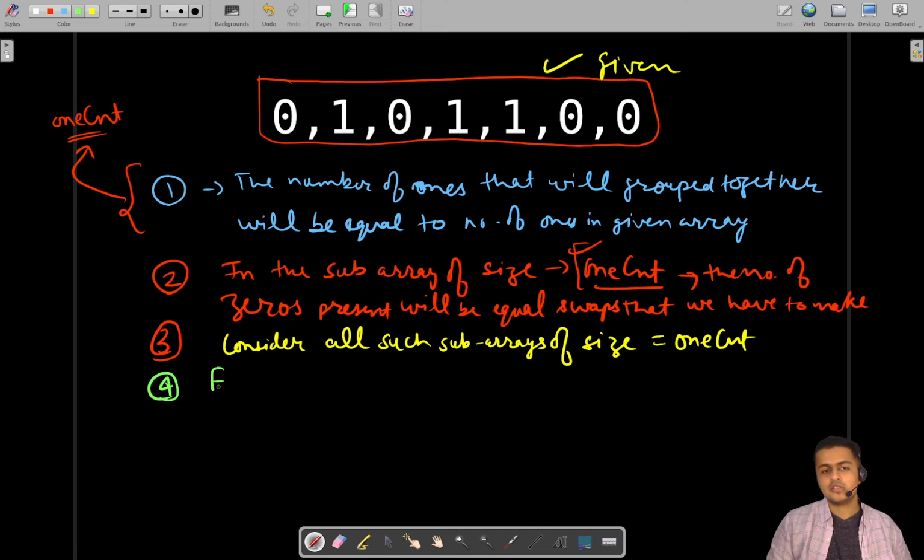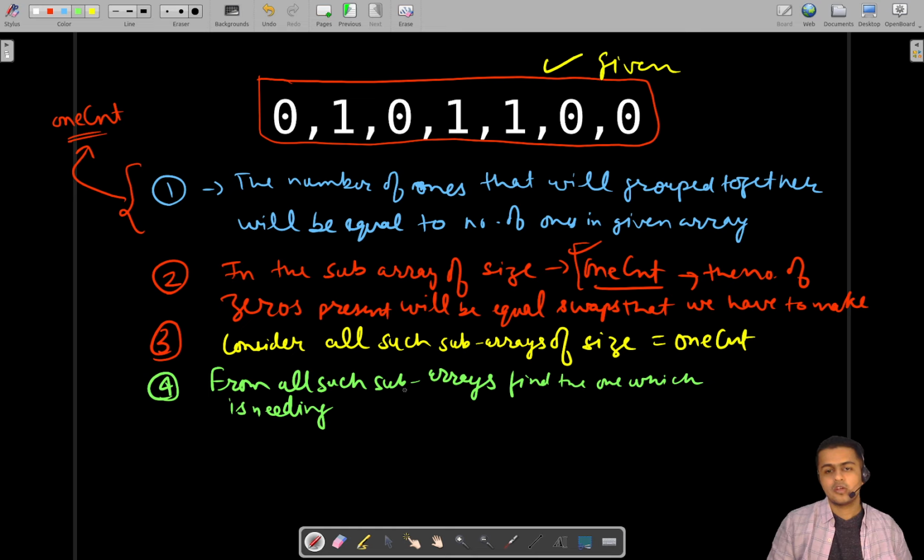So from all such subarrays, find the one which needs the minimum replacements or swaps, and that is the one having the minimum zeros.